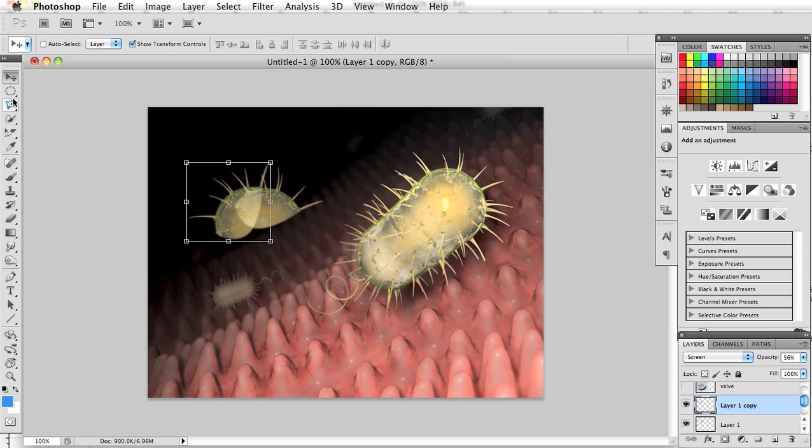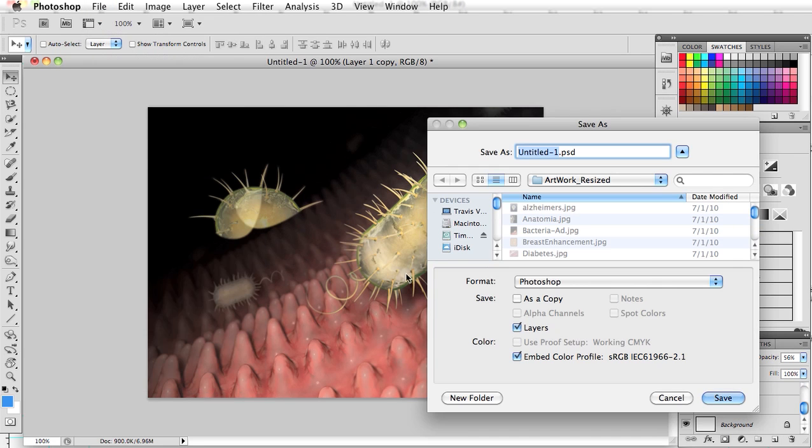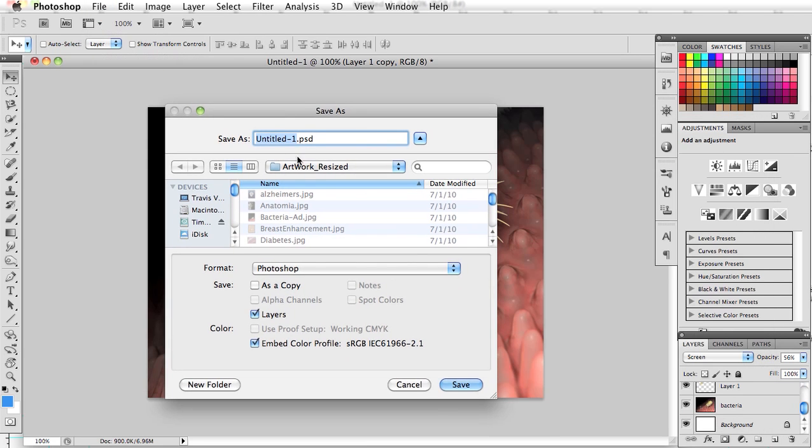Okay, so let's say this is my file. I love it. I'm really happy with it. I'm going to save it. I've got a few layers in here, and I want to make sure that I retain that layer information. So I'm going to save this as a Photoshop file. I'm going to the Save As dialog box.